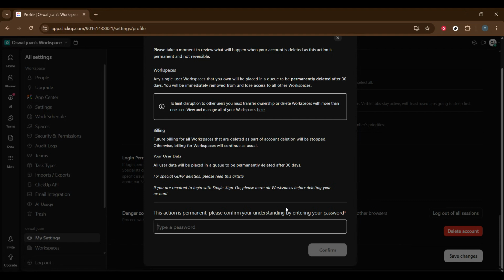ClickUp will process your request and your account will be permanently deleted. Remember, this action cannot be undone, and all your data will be removed from ClickUp servers, and that's it. You've successfully deleted your ClickUp account.